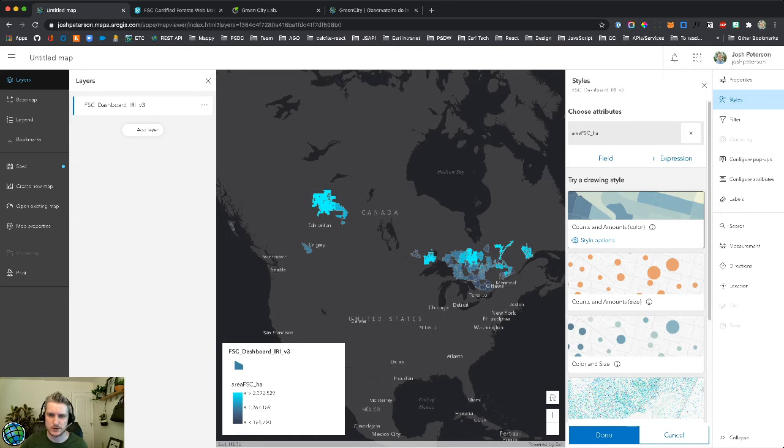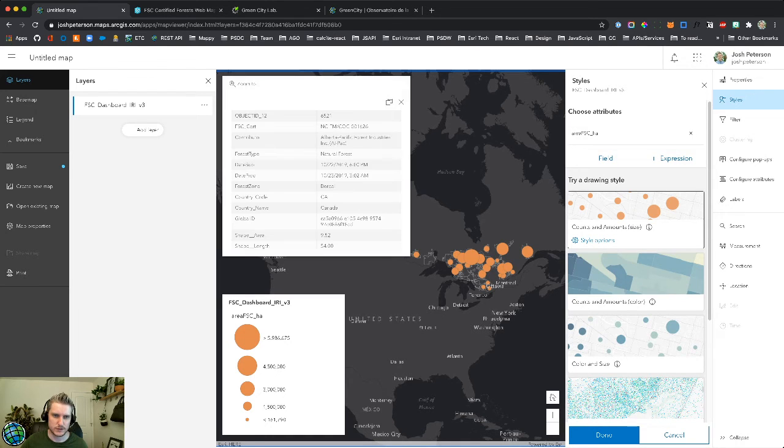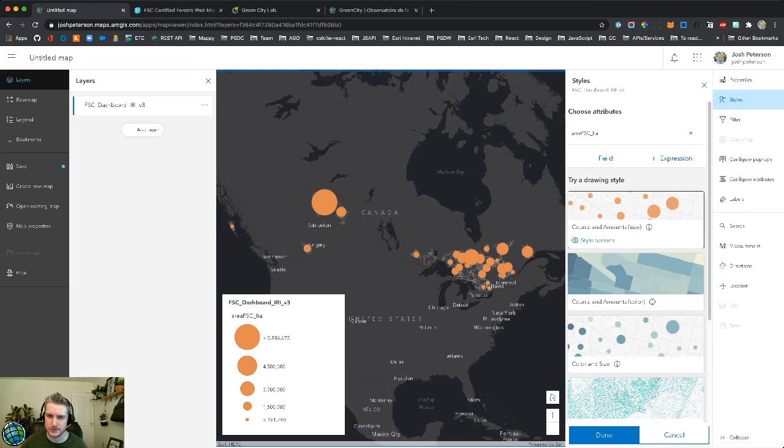I think counts and amounts is going to be more interesting to me because what this is doing now is putting a point in the middle of every forest and then scaling that point based on the value of this attribute, which represents the size of the forest. And so just with this, I can start to see that the largest forest in this data set is over here near Edmonton. If I click on it, I can see how big it is, and I can see all of the information about it. But I can see that the concentration of the forests, so the most forests, are over here on the eastern side of Canada.